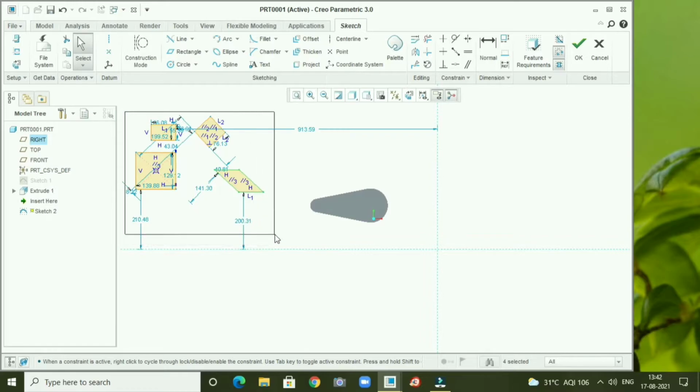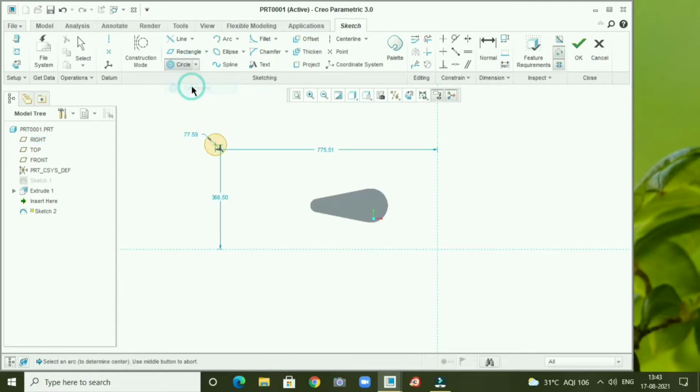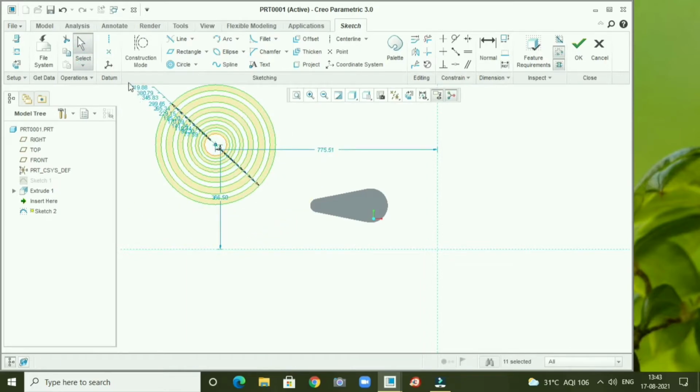Okay, next see the circle. Delete circle. This is first normal circle I can put, and now we see the concentric circle. Concentric circle means making a circle more and more. It's an easy way to make a circle. Now see this. We can change the dimension, otherwise we can go to next.